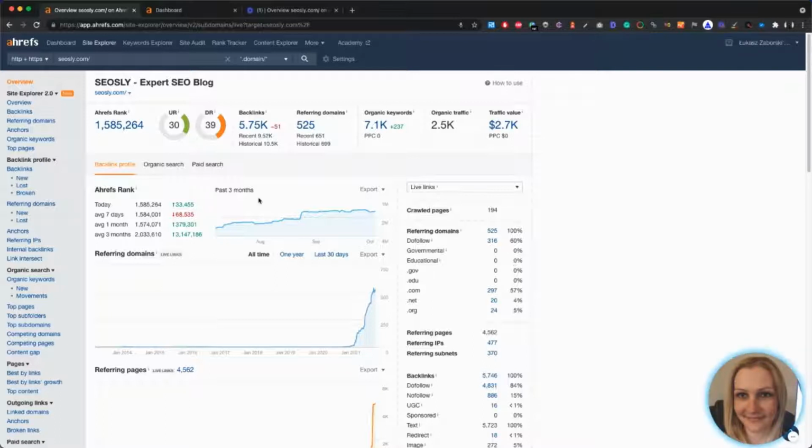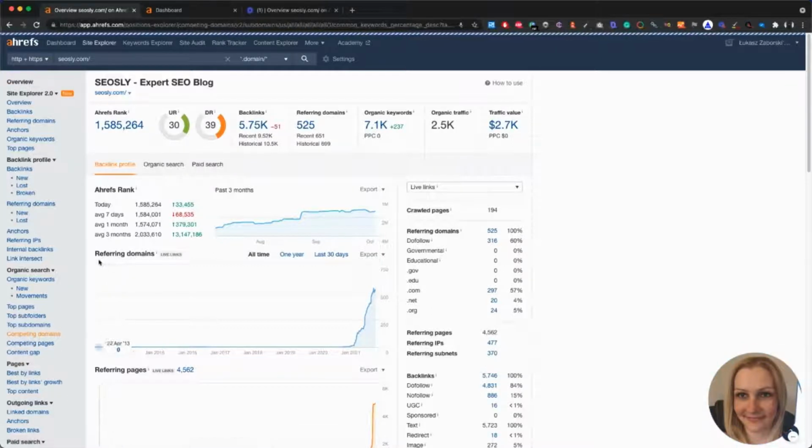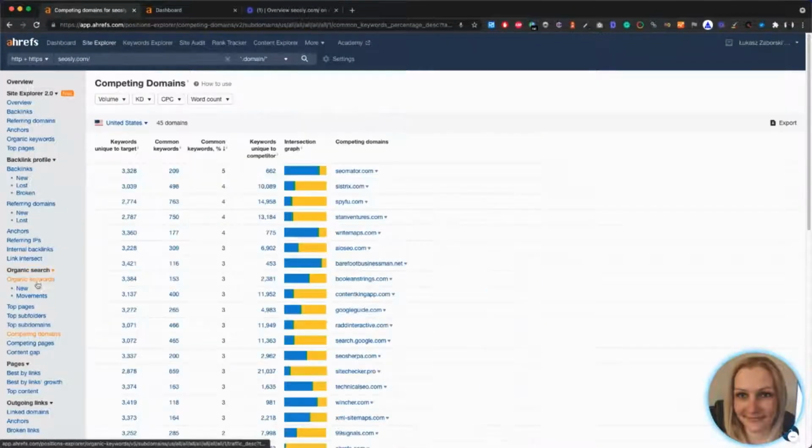Ahrefs has an inbuilt functionality and can show you competing domains and competing pages, but you need to take it with a grain of salt because this is not always really the truth. So let me show you what it picked for my website. As you can see, it is showing that Semrush is my competitor. I don't think they are my competitor. They are a huge company. SpyFu, Rank Maps. This does not make sense at all.